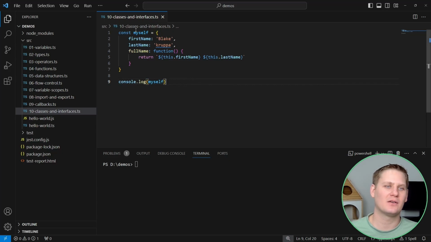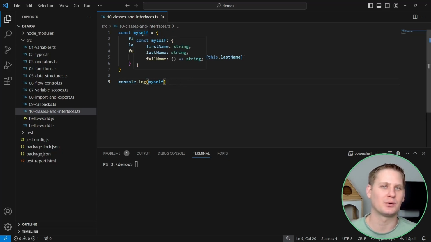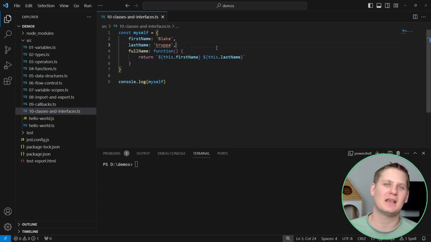If we hover back over our myself variable, VS Code will show us that TypeScript's actually done a pretty good job of inferring the type for us. We can see that the variable myself is an object with the property first name of type string, last name of type string, and full name, which is a function that returns a string. But allowing TypeScript to infer the type doesn't really give us much type safety.